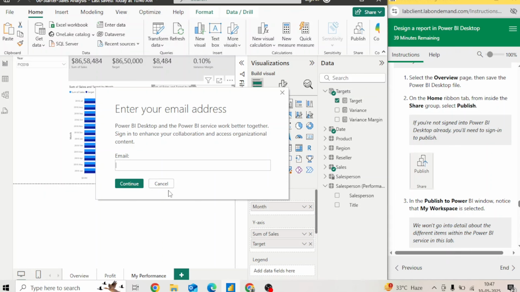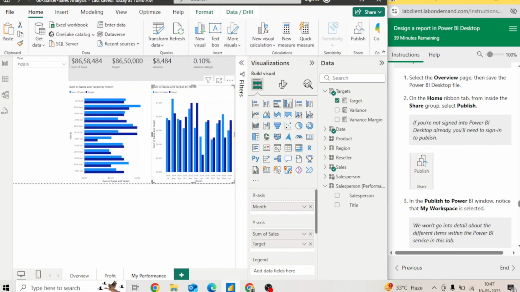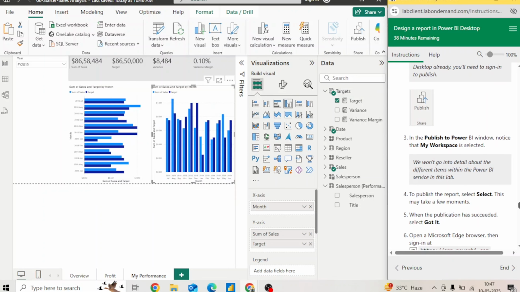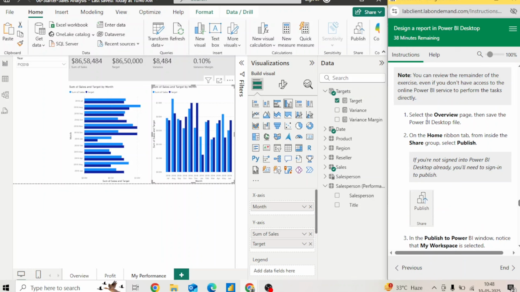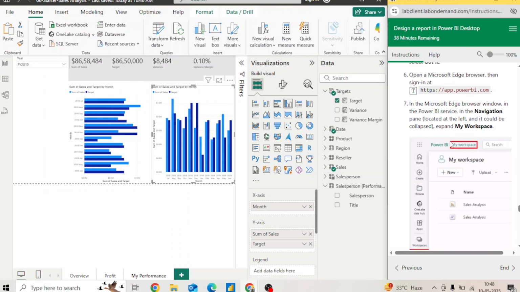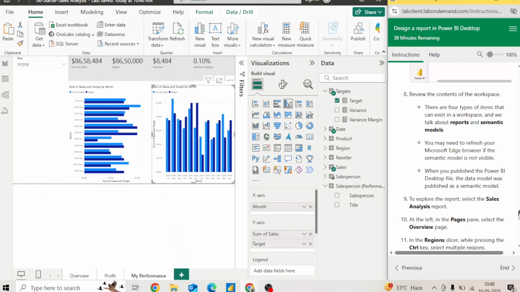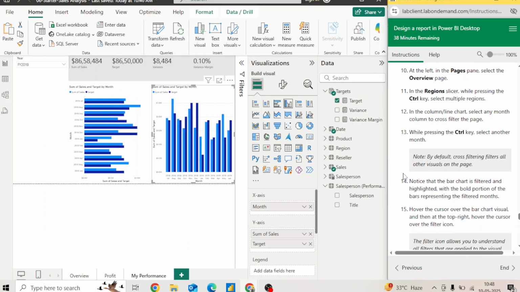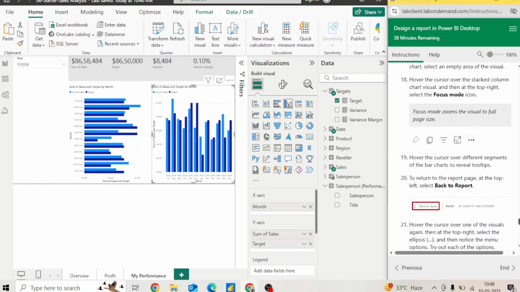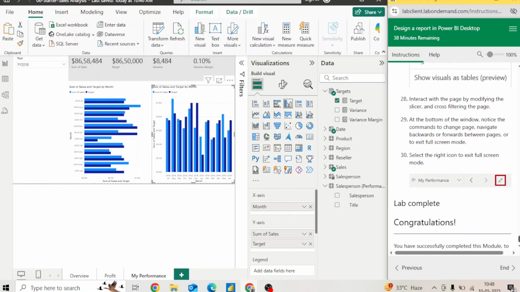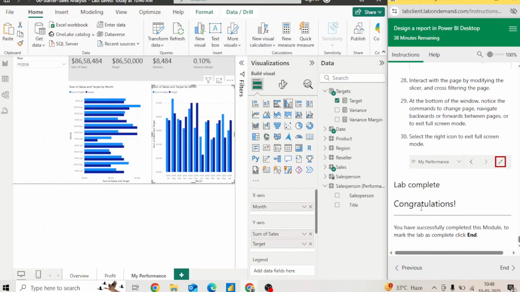So it will be like homework for you. In case you have an organizational or work account, if you are working in some kind of company, you can use the Power BI of that company and carry out this exercise. You need to publish this and go to the Power BI service, and then follow these steps out here. You need to go to the workspace, and you can review the contents from the reports and the semantic models. You can follow along with these pointers and complete the lab session. There are 30 points, and after that your lab will be completed.